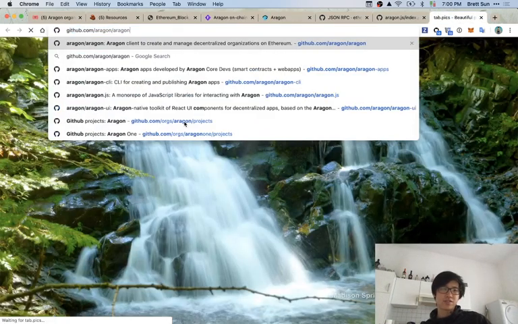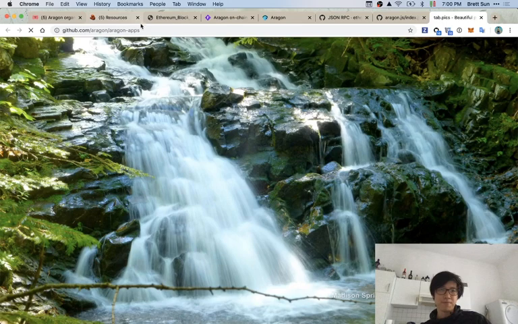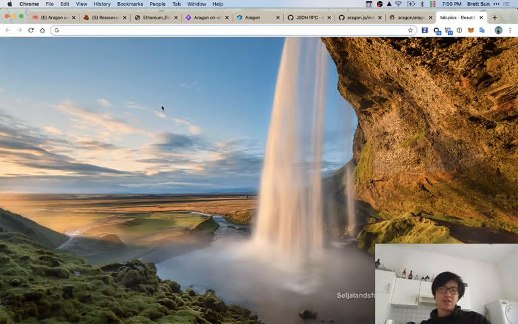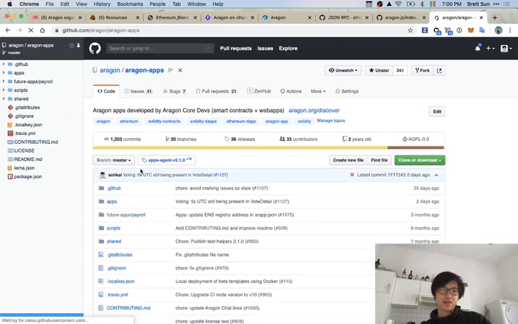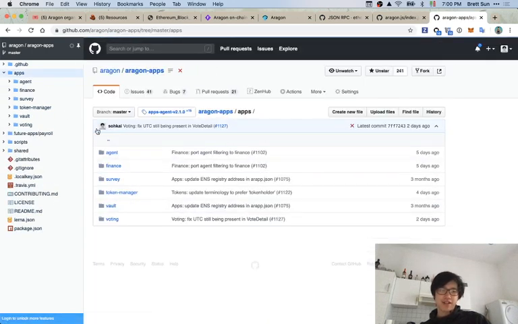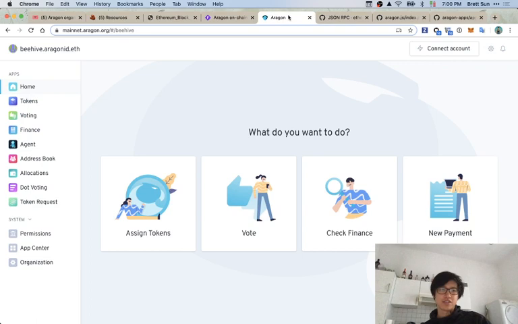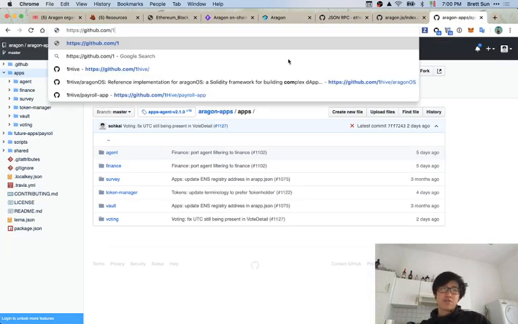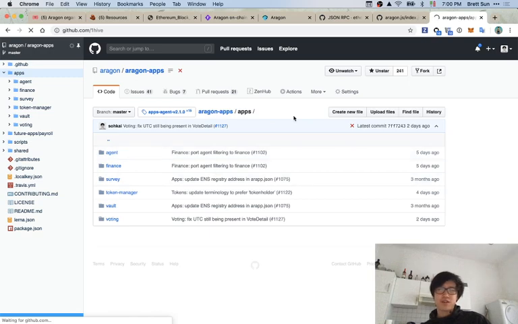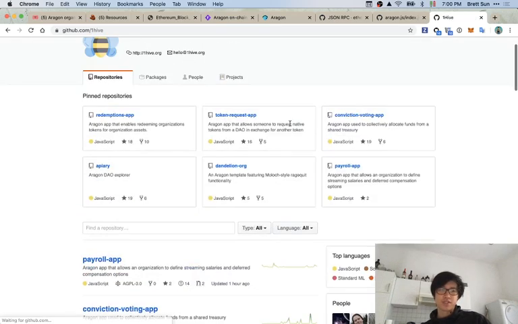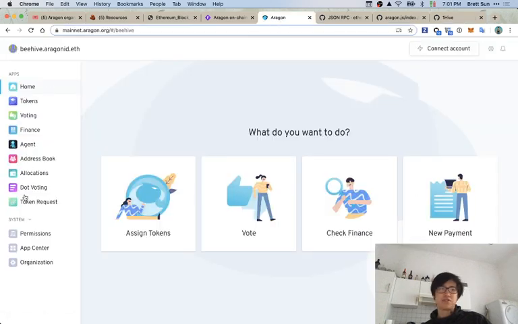We have a bunch at Aragon apps, the repo. OneHive also has a bunch of applications that they've developed. So yeah, you'll see here that we have effectively a bunch of applications, each of which map to one of these. And then OneHive, you'll see a couple of separate repos. All of these repos with the dash app name are individual applications that also are part of this experience.